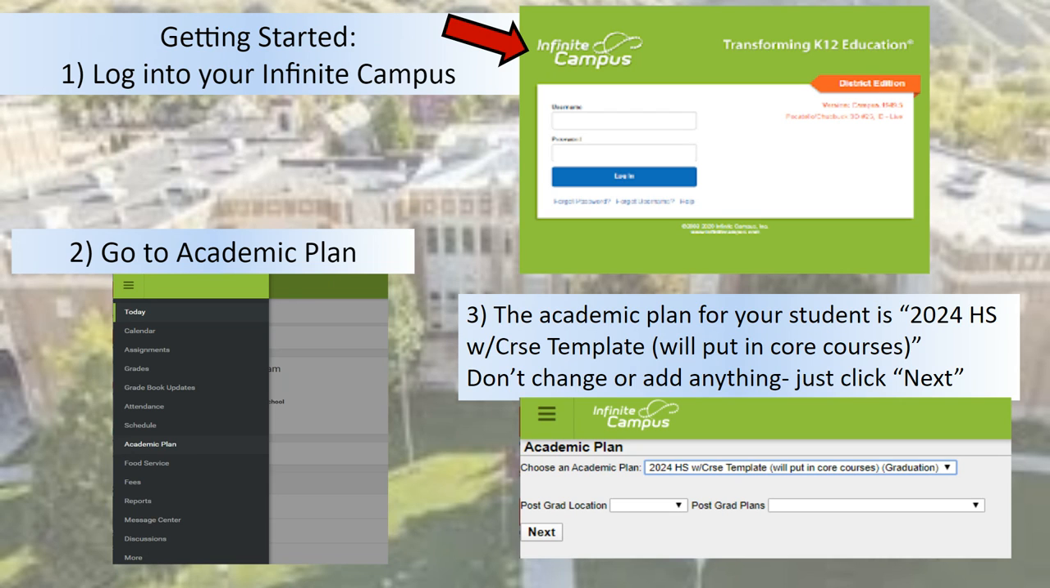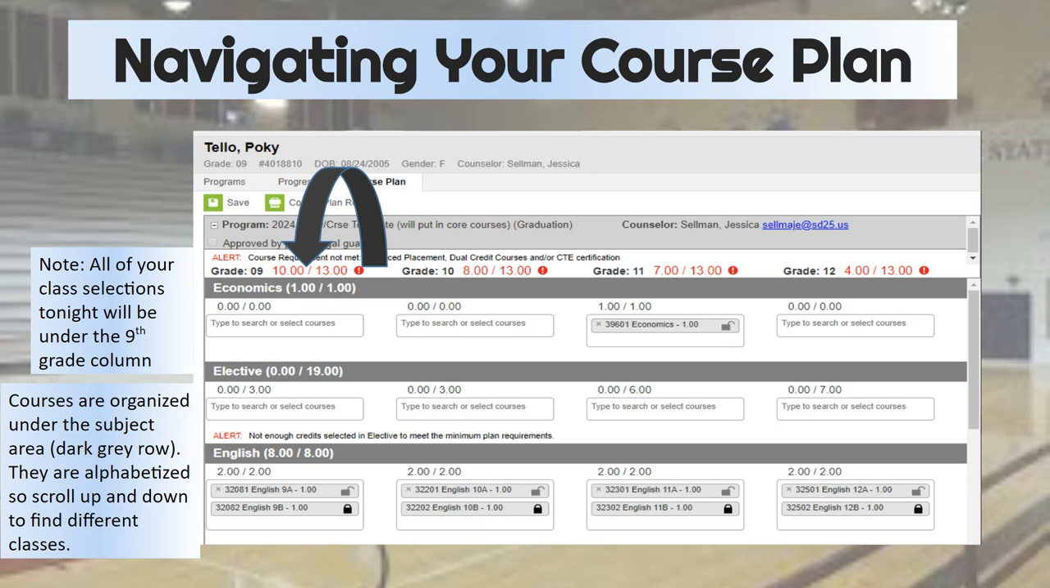Once you are logged in, you are going to click on these three bars that are in the top left-hand corner to get this drop down. And we're going to go to the Academic Plan tab. It will take you to this next page, which will have your 2024 high school course template preloaded. You don't need to make any changes or add any information. Just click Next.